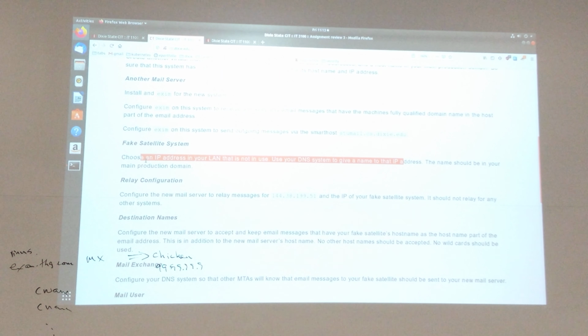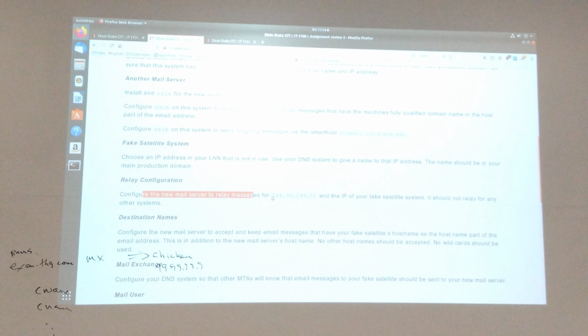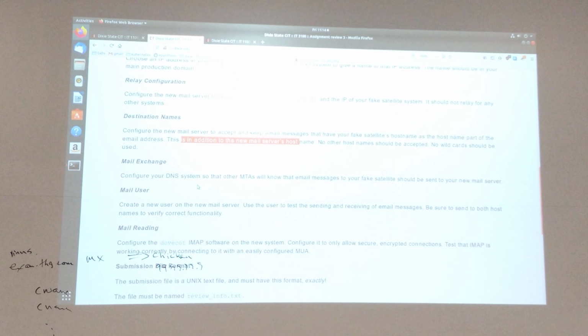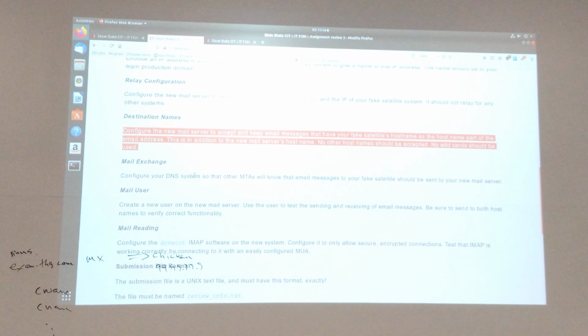So we're going to call that a fake satellite system, so that if I were to send something to fake.thegummybro.com, in the end, we hope it'll be received by this new mail server we're setting up. Configure the new mail server to relay messages for this IP, that's one of mine, and the IP of your fake satellite system. It should not relay for any other systems. Configure the new mail server to accept and keep mail messages that have fake satellite's host name, in addition to the new mail server's host name, configure DNS.